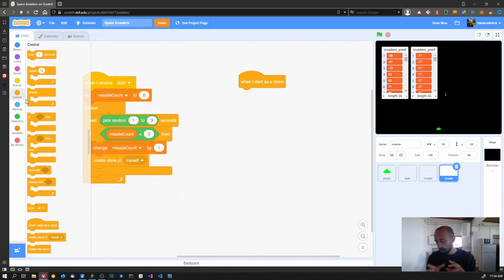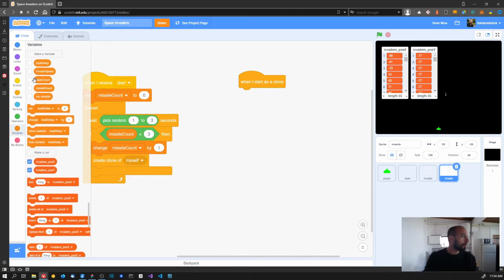Because we need to first select a random value and then use that value to access the items on the list, we need to create a variable just for the sprite, like selected invader or selected invader ID, let's call it this way. Why do we need this variable? We need it because we need a way to store the number of the invader that we want to access, and then use that number to access the items on the list.